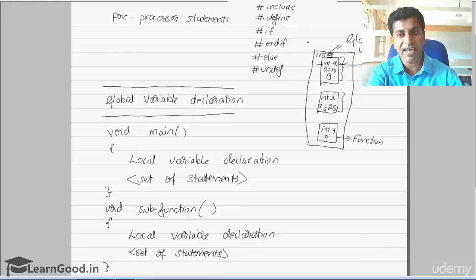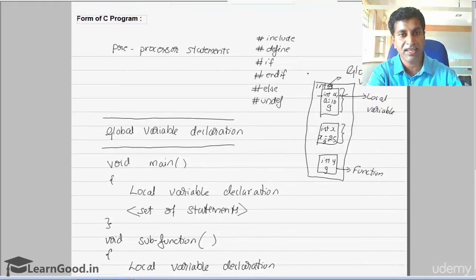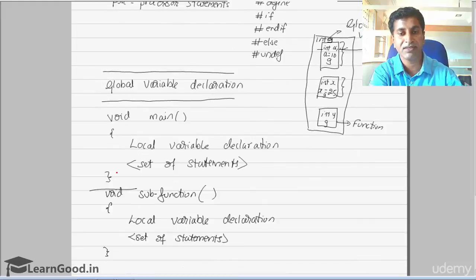We'll take an example and see each and every part of that. Once again, I'll repeat it. The first part of the C program is going to be the preprocessor statements. Second is going to be the global variable declaration, and then the main function. Within the main function, you will have local variable declaration and a set of statements. These are enclosed within the open and close curly braces. Like that, you can have n number of sub functions too.